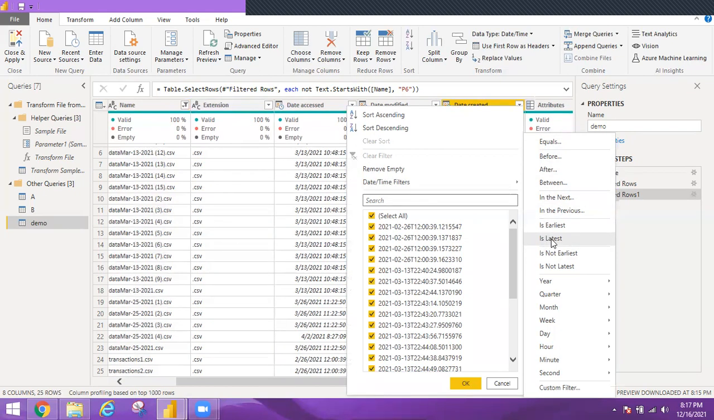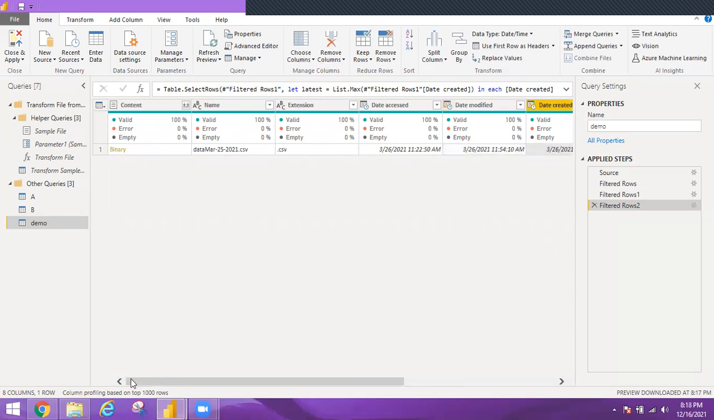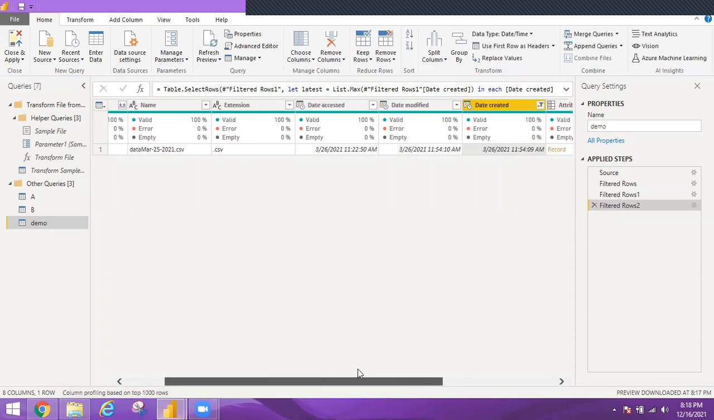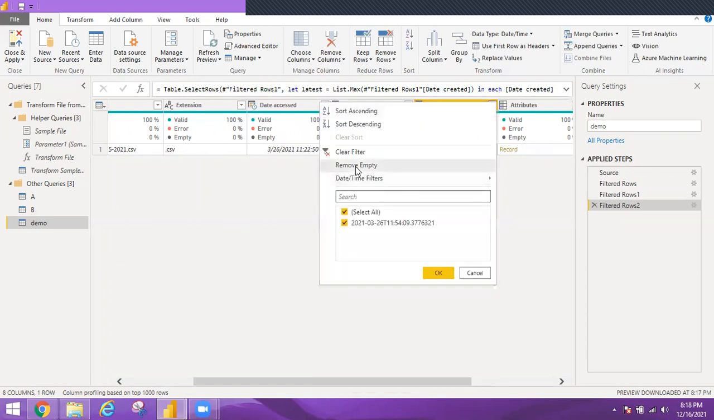If you want to load the latest file, just select is latest from here. The is latest function will always return you one value. In this case, you can see this is the one value which it has returned. When I click on the content, I can get the contents, and I can close and apply. So in future, if I load another file and refresh it, and if that file is the latest file, then that file content would be loaded. Clear with this?